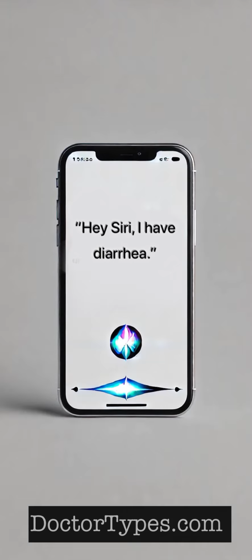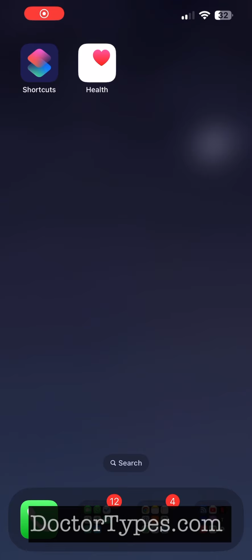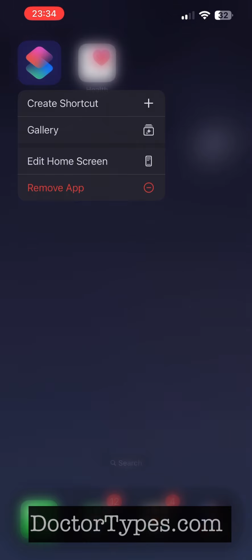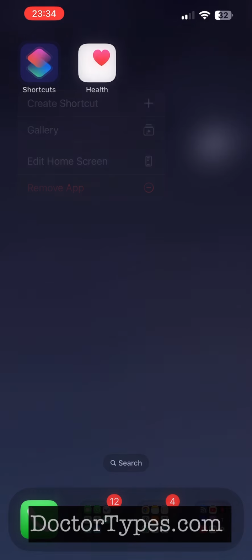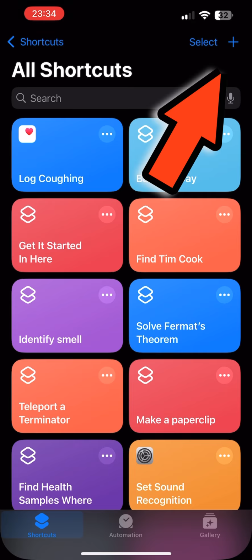Hi, this is Dr. Henry Way, and I'm here to show you how you can log symptoms like diarrhea automatically using your voice on iPhone. So you'll want to go to Shortcuts. In Shortcuts, you'll be able to create a special shortcut to log a symptom to the iPhone Health app. You'll open up Shortcuts and then hit the plus button, and then create a new shortcut from there.